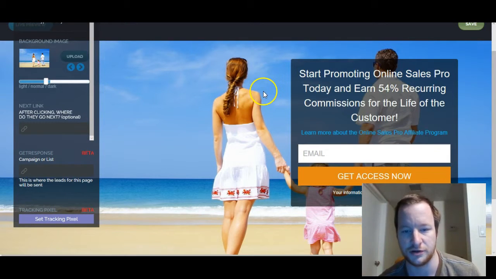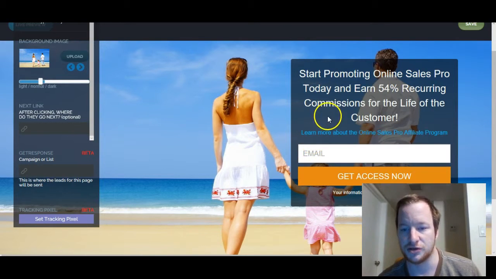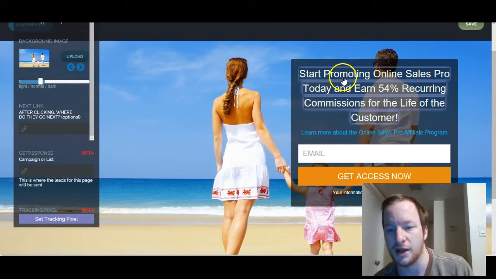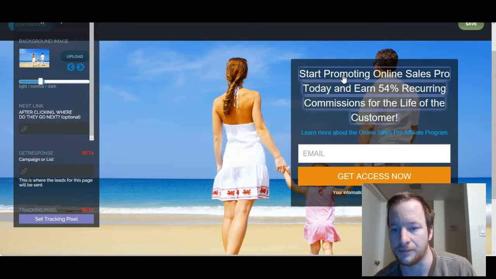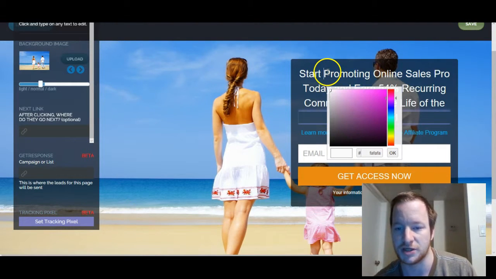And so then right here, this one right here, it's your slider. Basically the background picture, you can make it light or a normal tone, or you can make it darker. I like using the normal. Let's leave it at normal. And then right here is where you put your headline or whatever you want to say in your opt-in. So we'll just type in, we could change the color, maybe something that stands out.